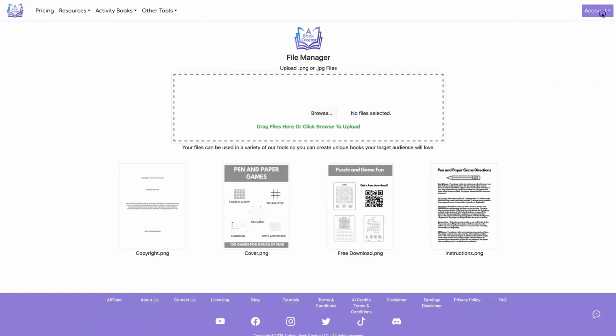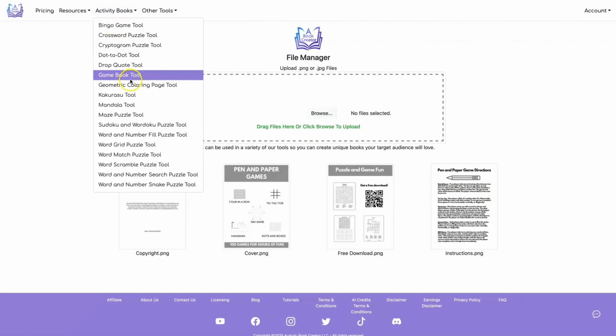In Book Creator, you just need to go to Account, Files, and then drag and drop them into this box. And then you'll have them available in all of our tools to use for front or back matter pages. For this example, I'm going to use a game book.